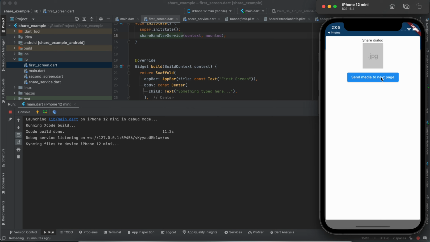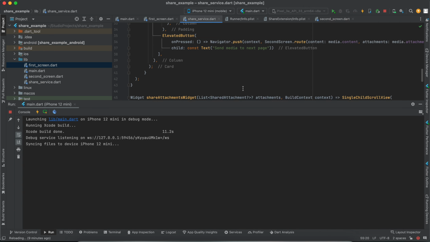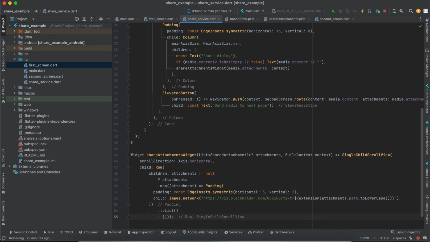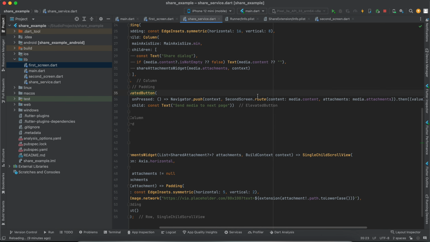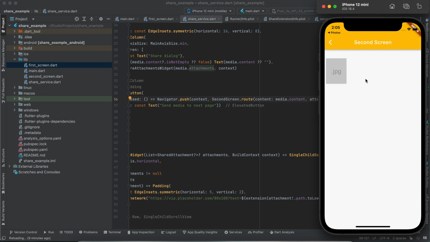You can customize it. You can use a modal, a bottom modal, anything you want. You can just show the file on the first screen itself, but here in the share service we added an elevated button, which will push to the second screen and pass our content and media attachment. Let's try it. And yes, we got our second screen with our .jpg. Sorry for my English.